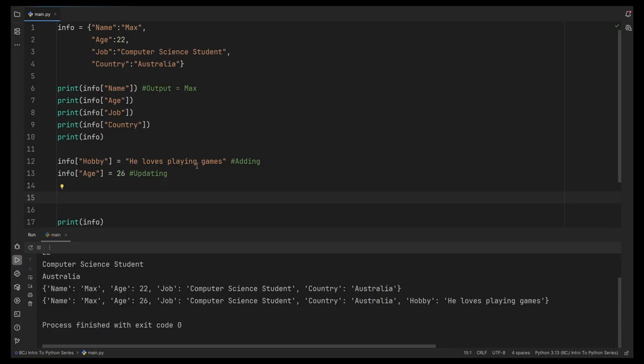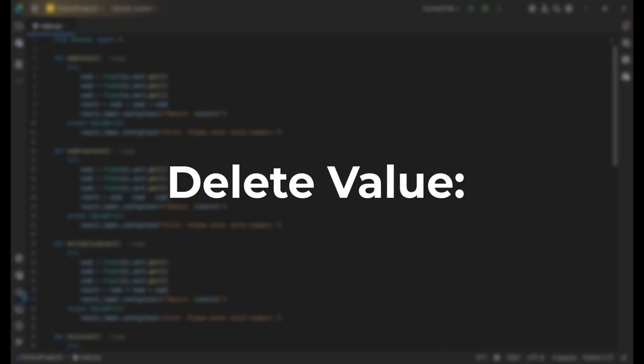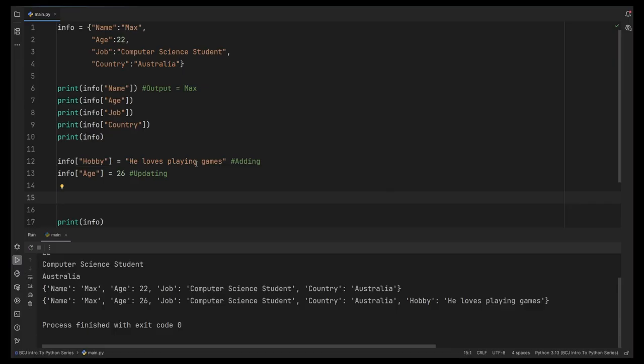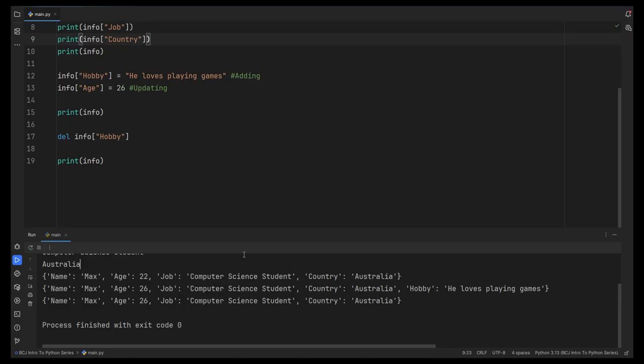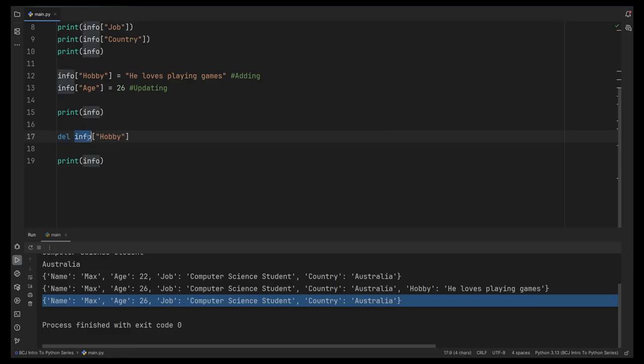Since we can add and we can update, how do we remove a key? What we can do is type out del, then info, then the key, and let's delete hobby, so y'all can see the difference. So this one is before adding hobby and updating the age. This one is after adding hobby and updating the age. This last one is after deleting hobby. So we can delete with del by using the name of the dictionary and the key.